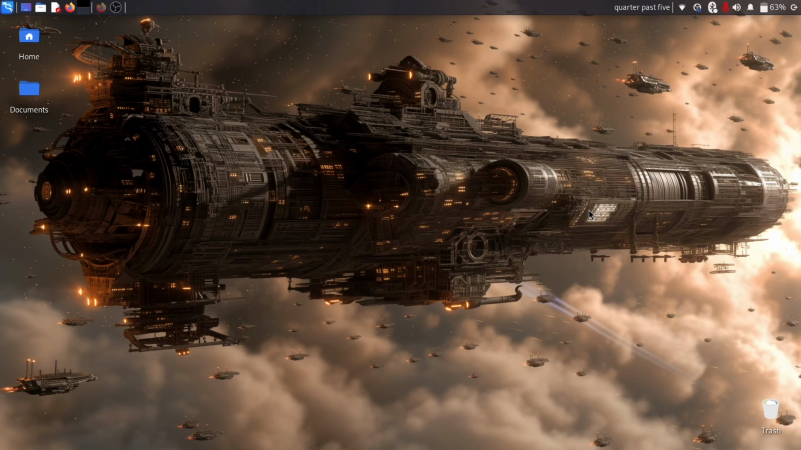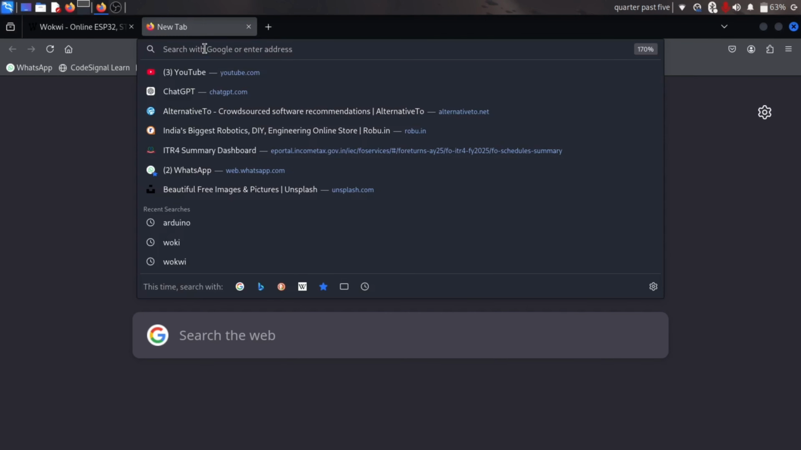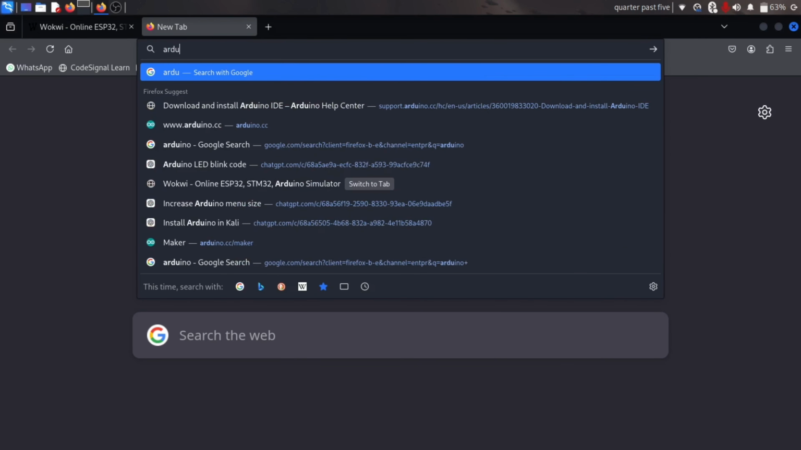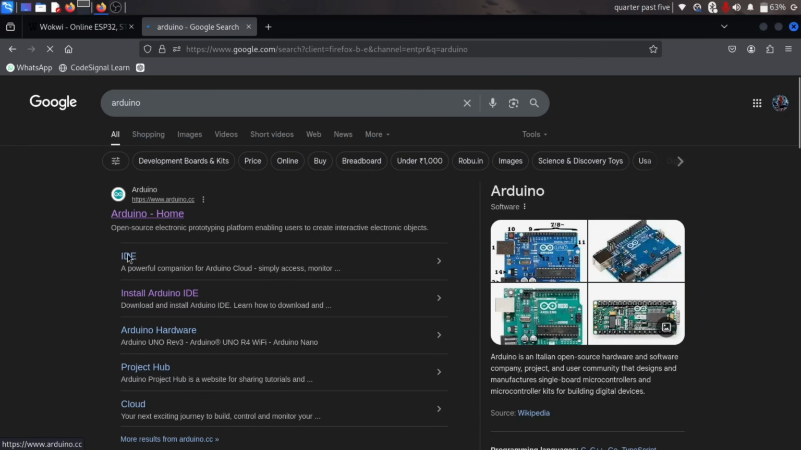How to use ESP32 using Arduino IDE. Okay, first we need to download Arduino IDE. We go to Google and search Arduino. Look for installation. Here, install Arduino IDE.